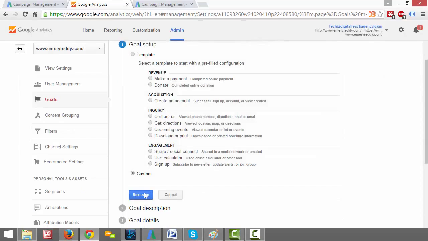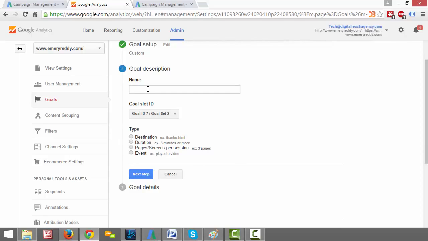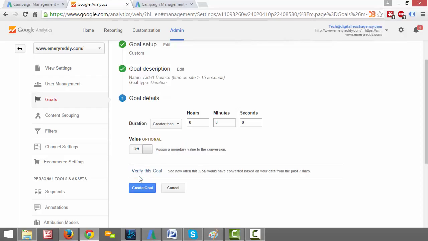click custom, click next step. Feel free to pause the video if I move too quickly here. Name your goal, so we can call it didn't bounce, meaning time on site greater than 15 seconds. I'll show you what we're going to do in a sec. It's going to be a duration goal, dependent on the amount of time they spend on the website. Hit next step. Here it's going to ask you how long you want the duration to be.